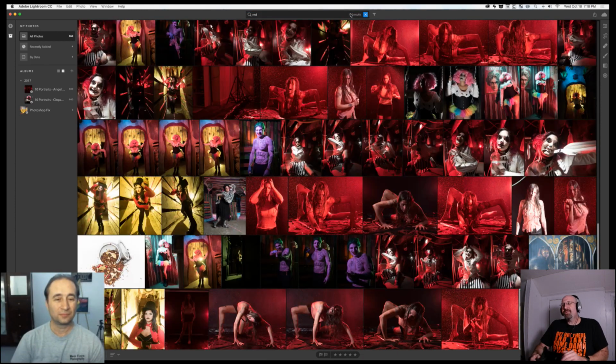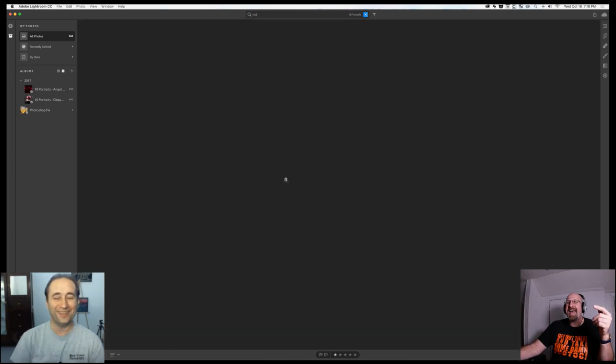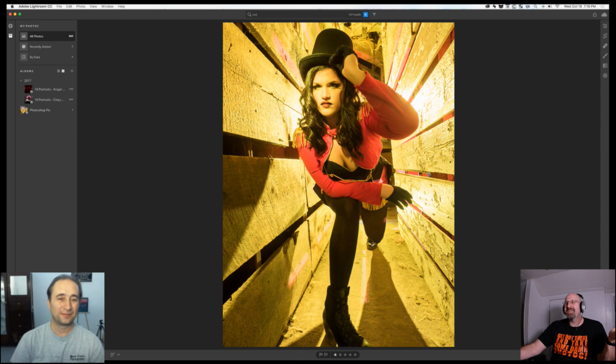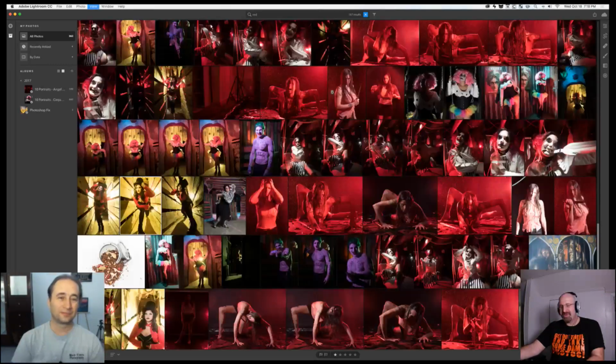Red didn't. Oh no, red brought up a lot. Red brought up the ones that have all that yellow in them because of her jacket, but it didn't bring up the yellow, which is the dominant color in the shot. So it's obviously working to some degree.